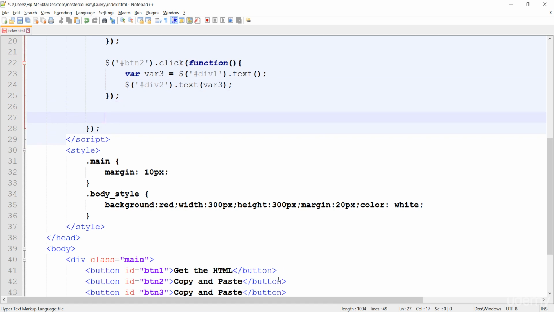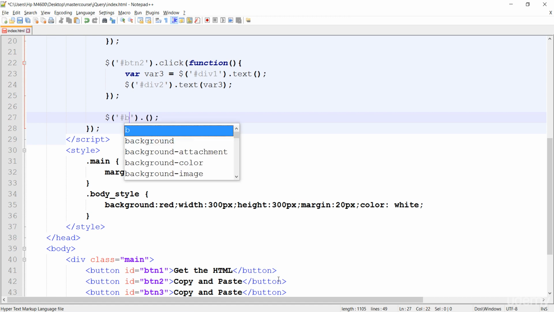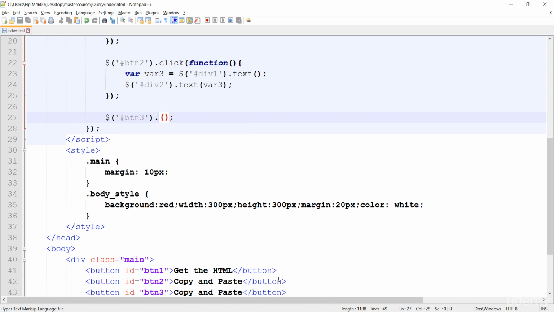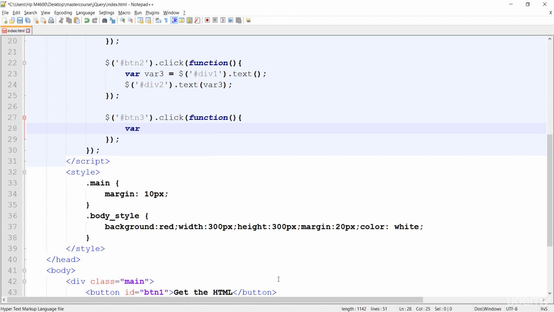Just, as you already knew, button 3, and then there the click function, and inside the var, first of all, instead of creating the variable directly, I should get the data from the div1, but now I just want to get the HTML if anyone clicks on the button 3. And then I'm assigning the data which I'm receiving to the var4.